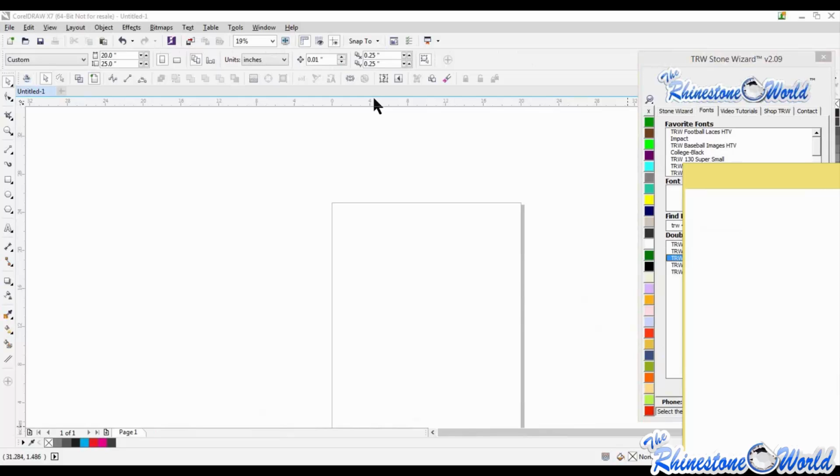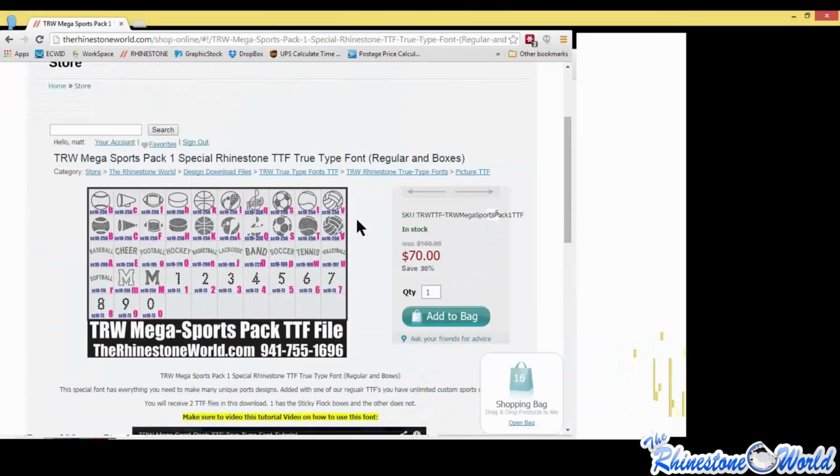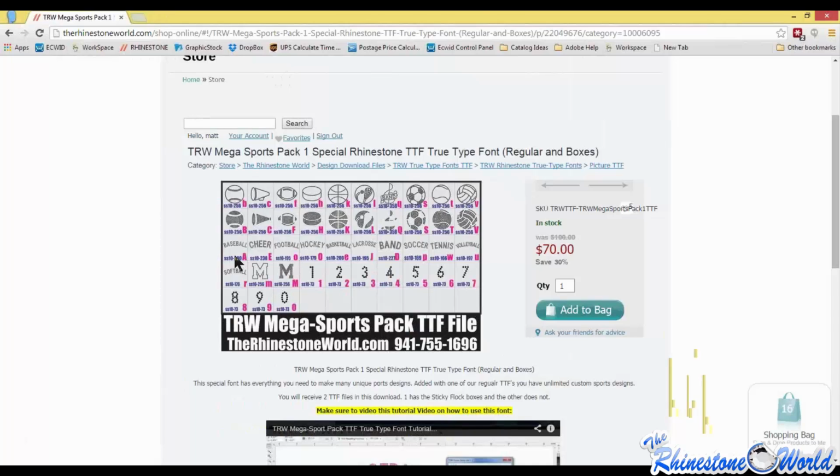So what we're going to do is go ahead and use our Mega Sports Pack here. If you guys can see it right here, we have our Mega Sports Pack, and it has the baseball, cheer, football, hockey, all the different sports. It has the balls right here and the two M's with your numbers. So what are you guys thinking about sports? Do you want football? Do you want hockey? Let me know what you guys think.